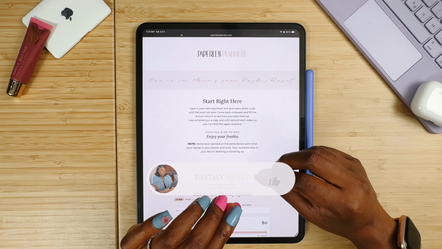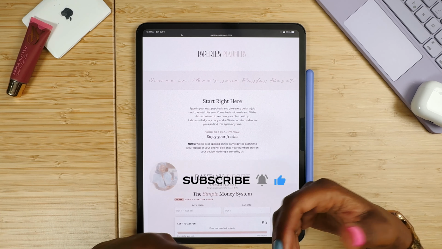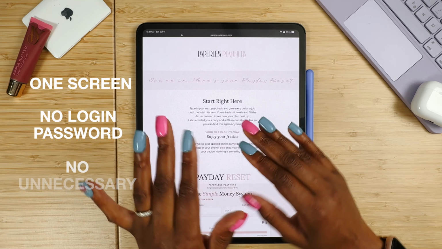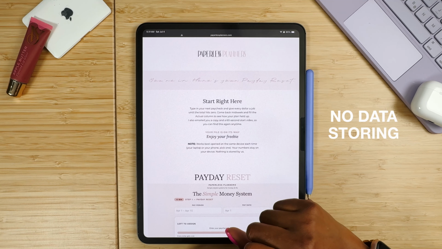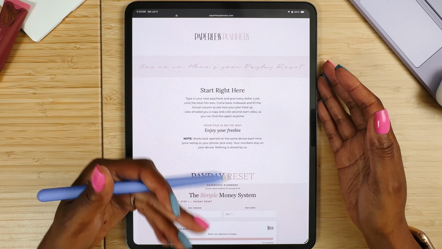So here's what I realized. The tool doesn't need to be powerful. It needs to be simple enough that you'll actually use it. One screen, no login passwords, no 20 tabs, and no data storing. Okay, so this is the Payday Reset app. It's free and it lives right in your browser.